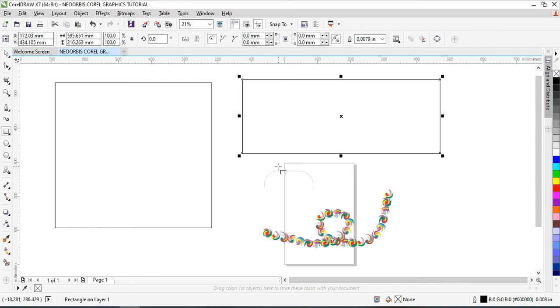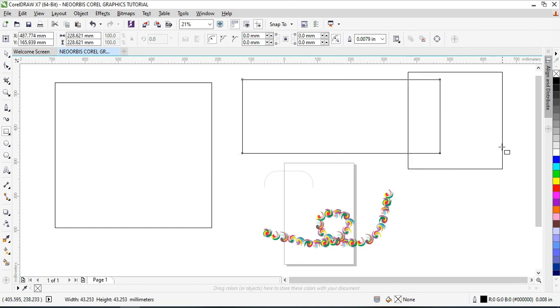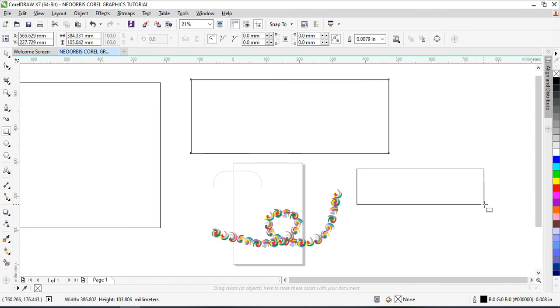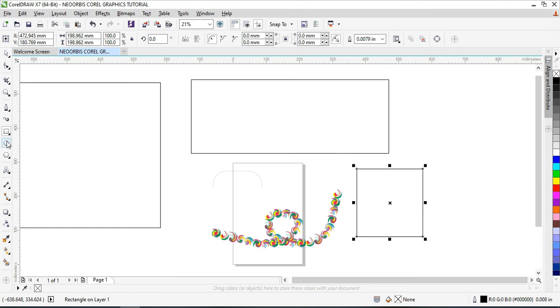So you can hold down Control on your keyboard, and as you draw, you see it is automatically a square. I can't change the size freely because I'm holding down Control. If I leave Control, you see it's now freehand. But if I hold down Control, it becomes a square. So this is used for drawing perfect squares. Okay, so that's that for rectangle.